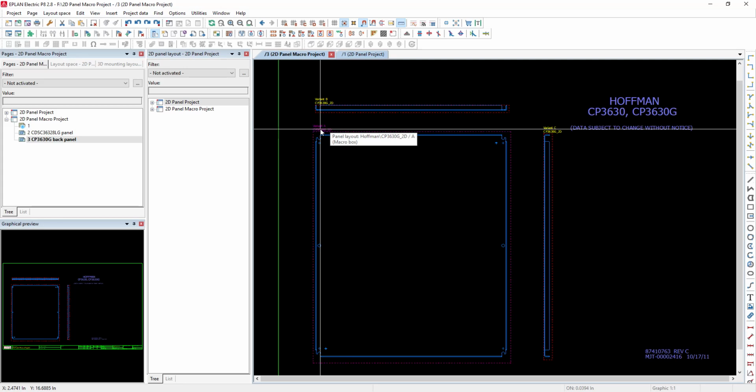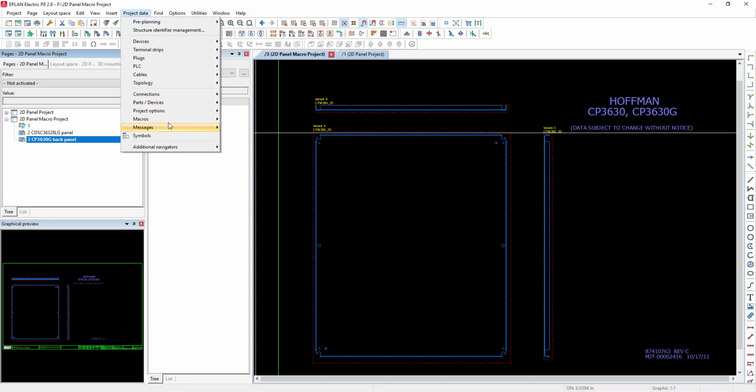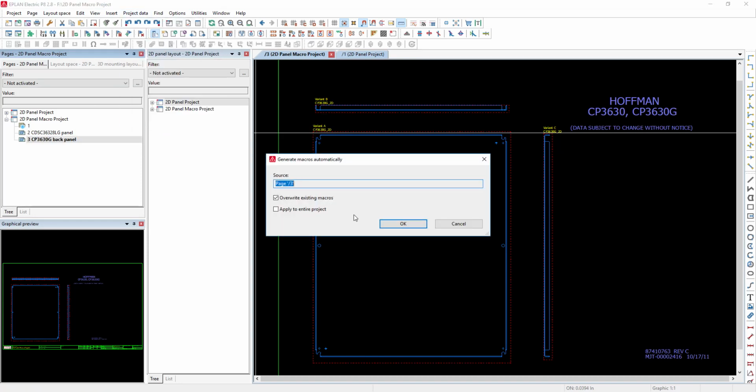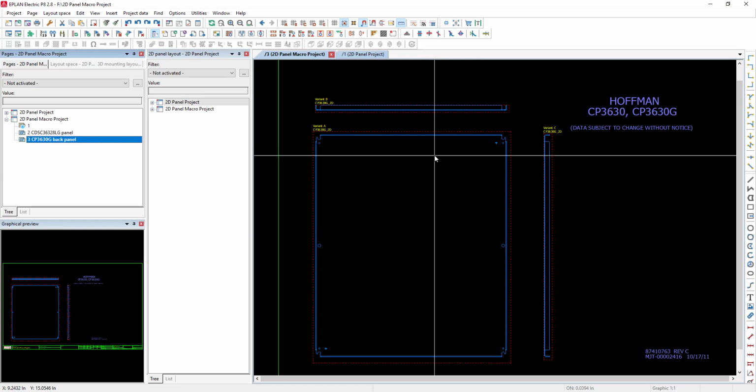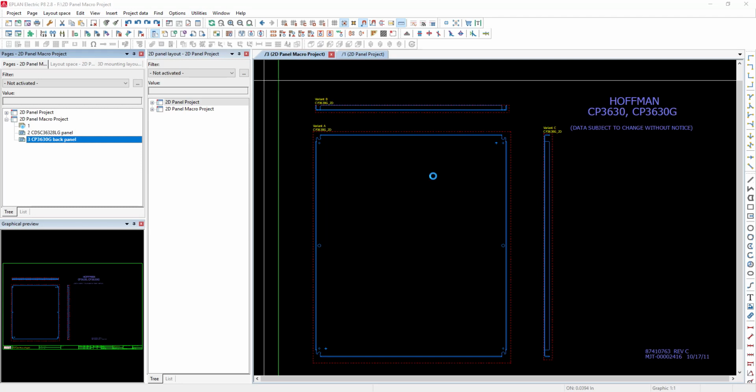Just make sure you have a macro box. And of course, once you have your macro box, you can either select the page, go to project data, macros, and generate automatically. You'll notice that the pages will be highlighted. You can always apply to the entire project if you want to do the whole thing, and those macros will be automatically generated. The next step from here, what I did is I actually created a parts database.